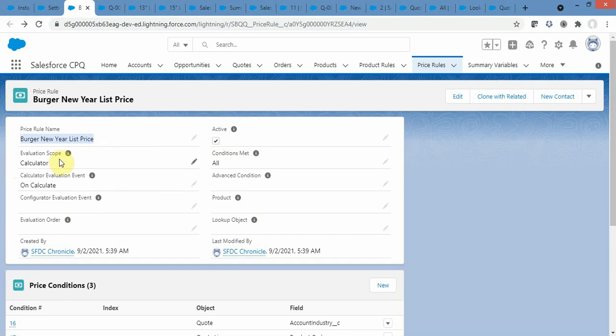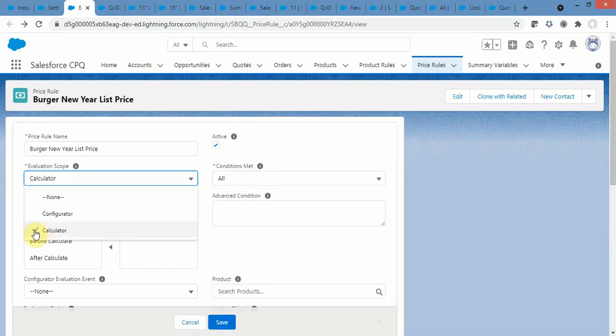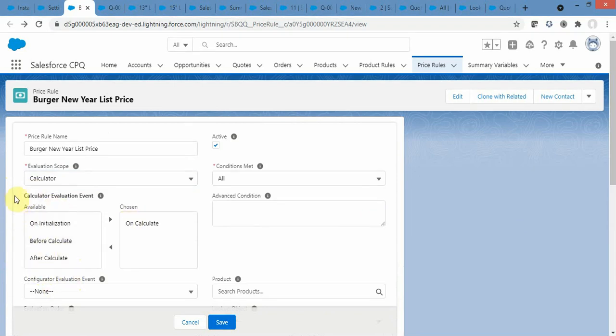Evaluation scope will be either calculator or configurator. In most cases we use calculator. And there is an event field, which decides when this price rule will be executed or evaluated. We have kept this as on calculated. Which one will go first and which one will go next, we will come to in a later section of this video.